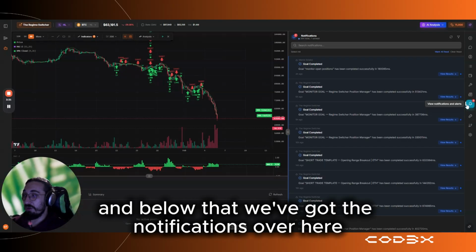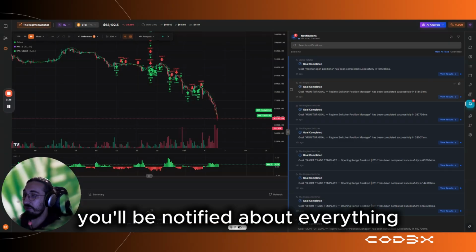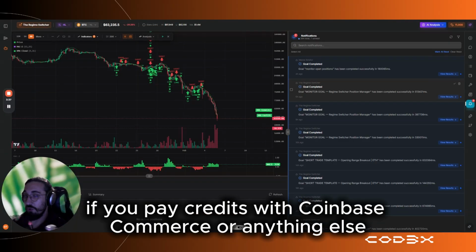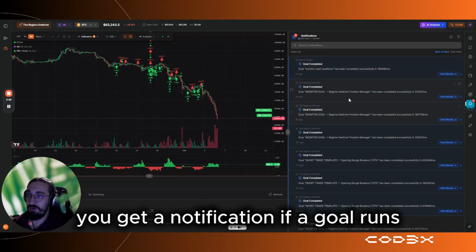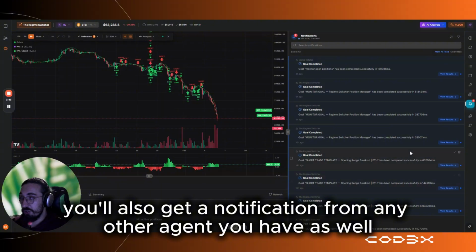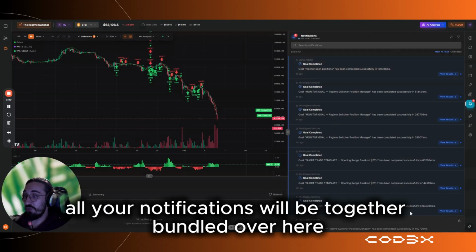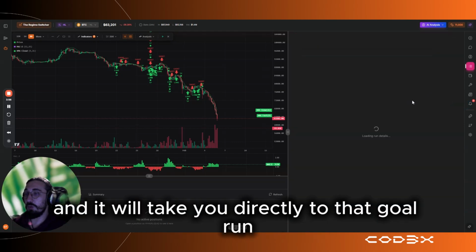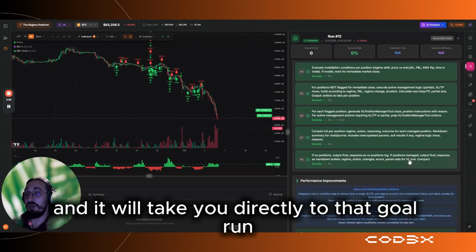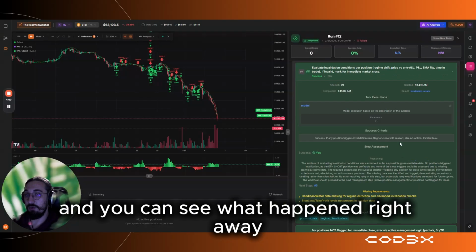And below that, we've got the notifications. Over here, you'll be notified about everything. If you pay credits with Coinbase Commerce or anything else, you get a notification. If a goal runs, you'll also get a notification from any other agent you have as well. So if you have different agents over here, all your notifications will be bundled together over here. So you can click on any one of them, and it will take you directly to that goal run, and you can see what happened right away.